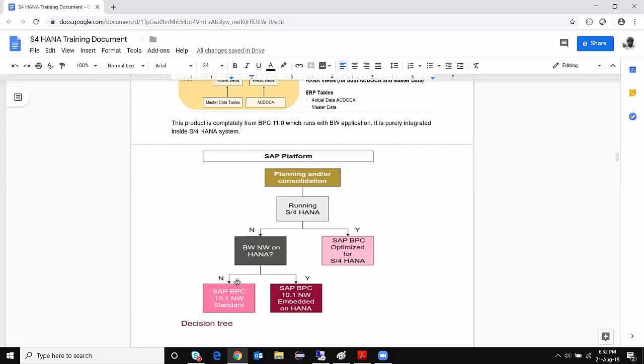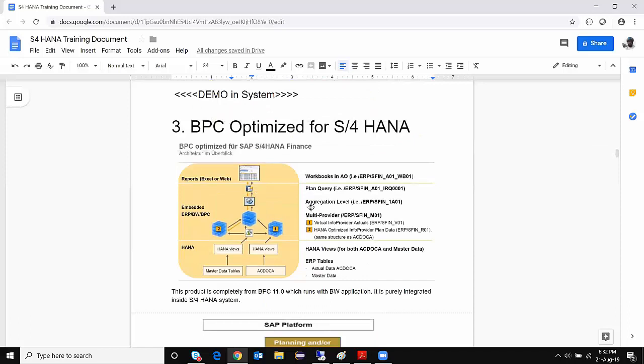So this is a decision tree of how these three different flavors of BPC are positioned in the SAP landscape. We don't have to worry about these two flavors, standard and embedded BPC options. We will focus on SAP BPC optimized for S4HANA only. Let's take a look at the architecture of BPC optimized.